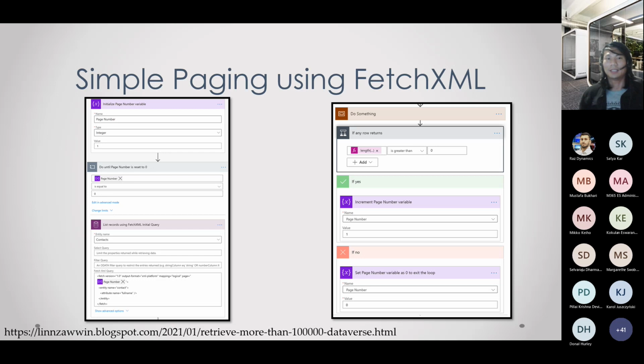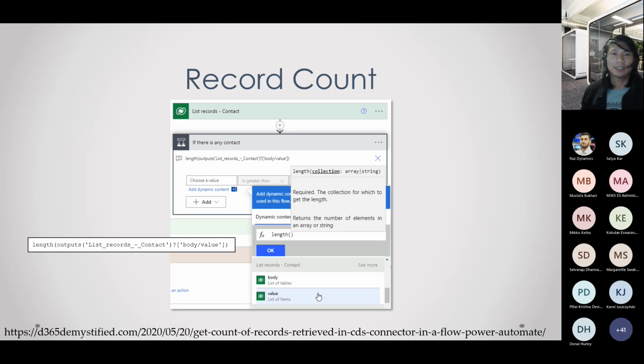But there's also another method, where you can specify the paging cookie by setting the paging cookie property in the FetchXML, but that would be really complicated to explain in the presentation. So you can find out more in my blog post. It is not really improving the performance significantly, but if you're processing millions of records, that's probably something you might want to look into. These are just bonus tips that I wanted to explain.